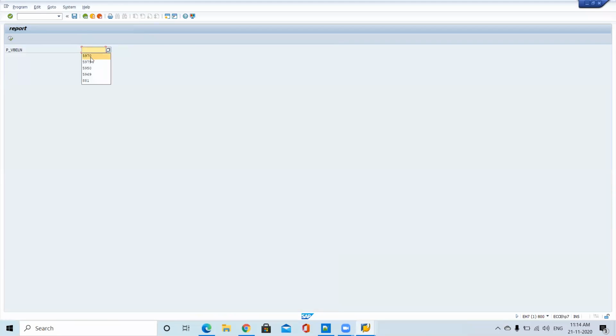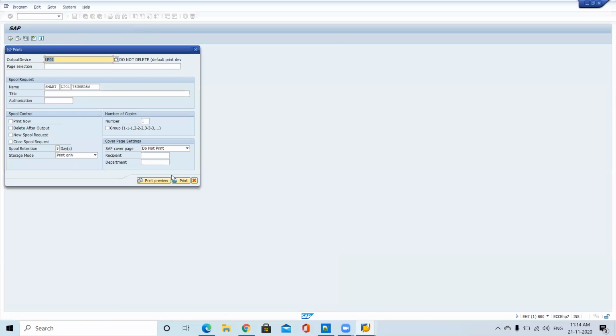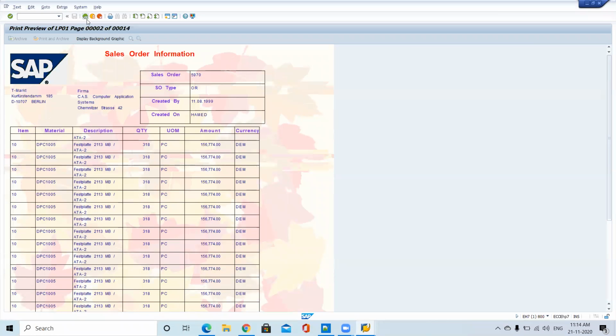So I'm executing the same sales order number. Same one of 14 pages. This is the first page. For the first page, what is the continuation of the page? Page two format. So I'm clicking page down. Now we are in the second page. Now both the formats are the same, so that's why we are able to see the logo, from address, to address, and other header information.